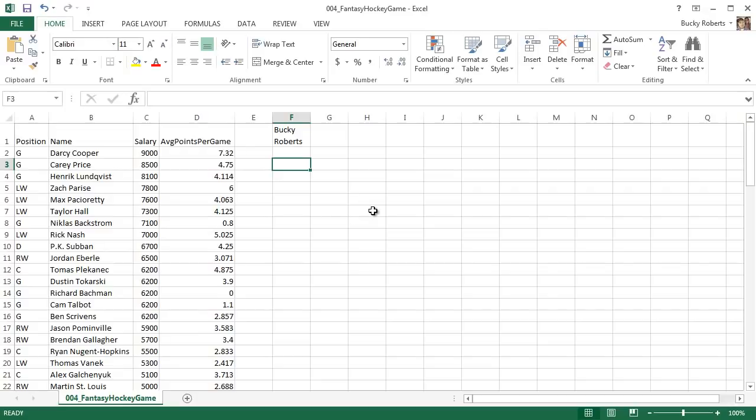So again, that's Alt Enter, and what that does is it allows you to move multiple lines or type multiple lines in the same active cell.